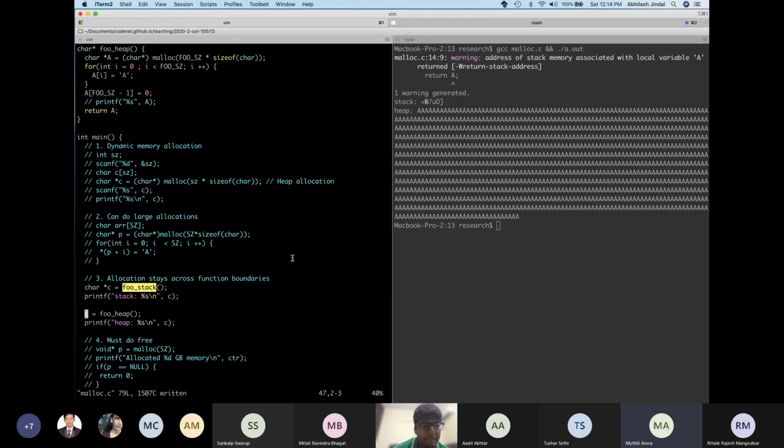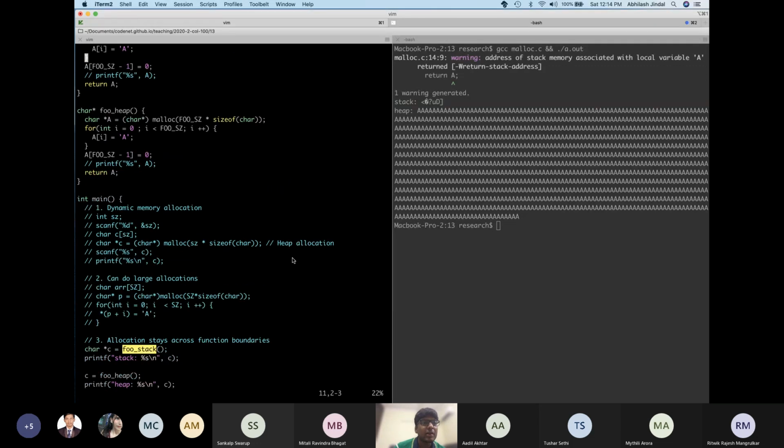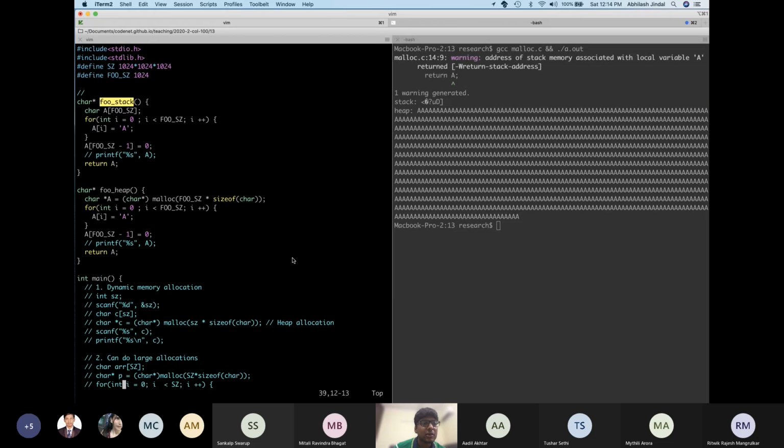Sir, I just want to ask, we have that new function in C++. So malloc works like that only? Yes, exactly. It is exactly the same. New allocates on the heap as well. Okay. Any other question?